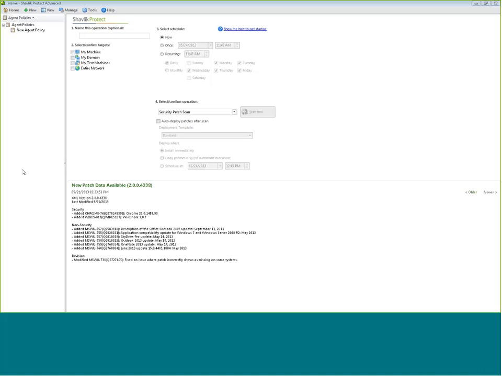And then from that point forward, since your agent can't see the console, it's going to get policy updates through the cloud, pass results through the cloud, get any engine updates and data updates through xml.shavlik.com, and get any patches or service packs it needs to install directly from Microsoft, Adobe, Java, all those different vendors that we support. So a very seamless way to bring agent support anywhere that you need to be.